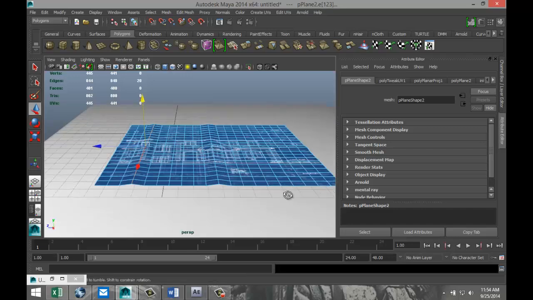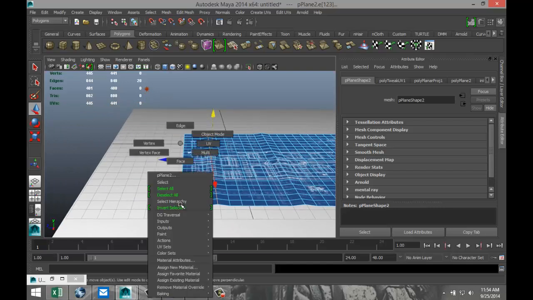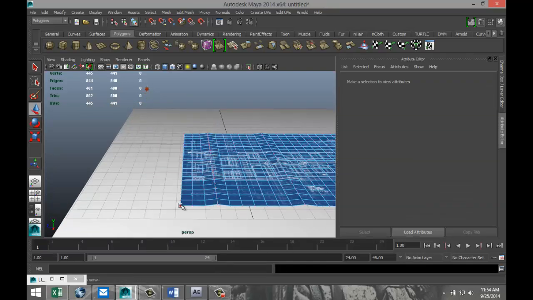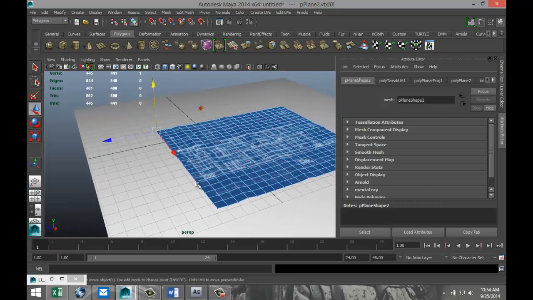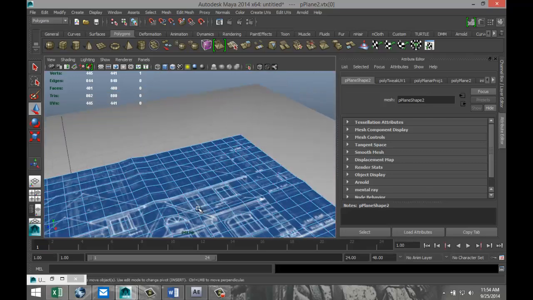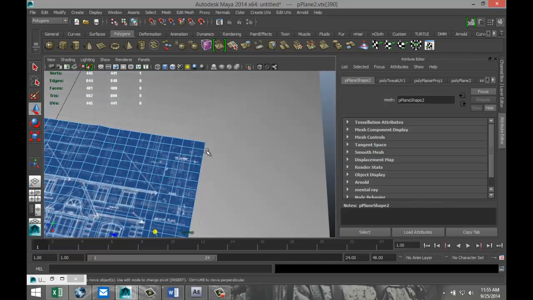Just a little bit. We're going to take the corner vertex, so right click, go to vertex. We're going to take that one and lift it just a little bit. Do the same with that one. Okay. Here and there, we're going to take an individual one and pull that up. So let's say that one, and that one.